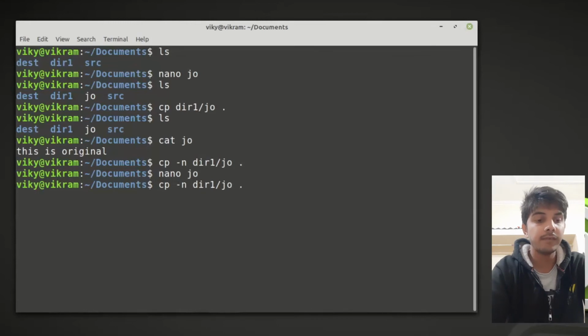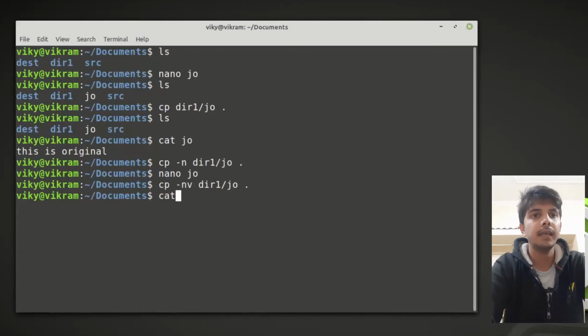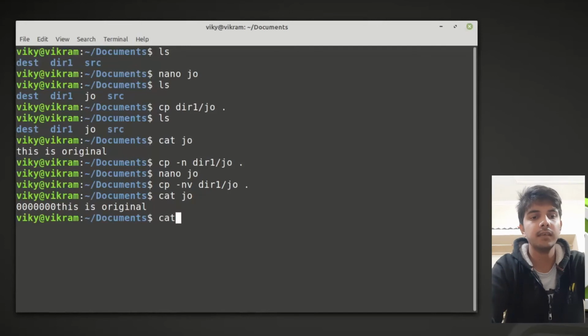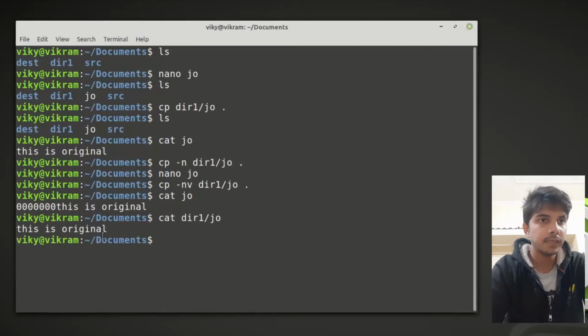Okay, if the file were going to be overwritten, then the content would be changed. Okay, and I will also specify the -v option that will tell me what actually happened. If I press enter, the -v option is saying nothing, that means no changes have been done. Okay, and if I open the current geo file, then you will see this file. Okay, and if I see the content of the source file, then this was the content.